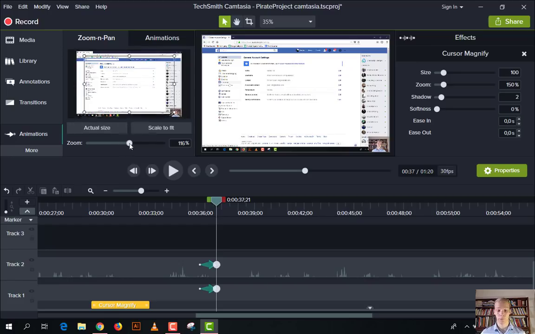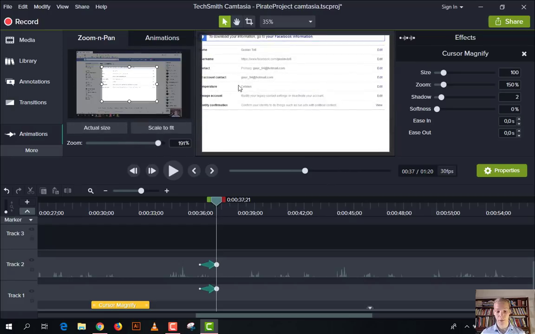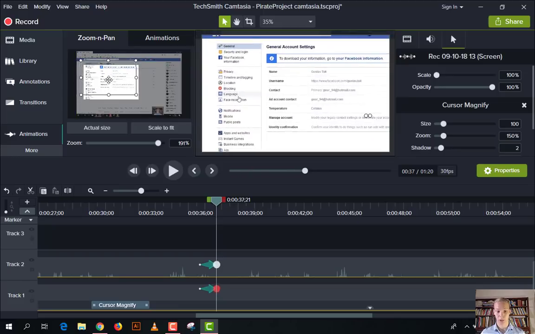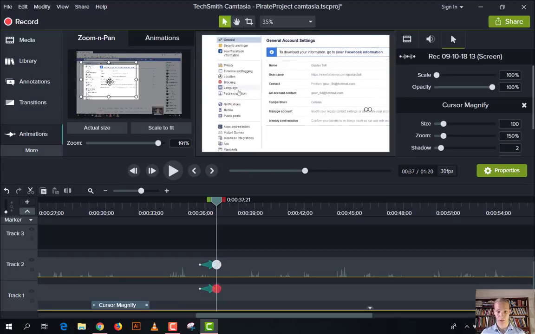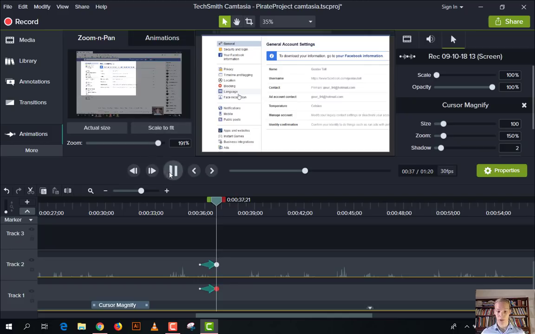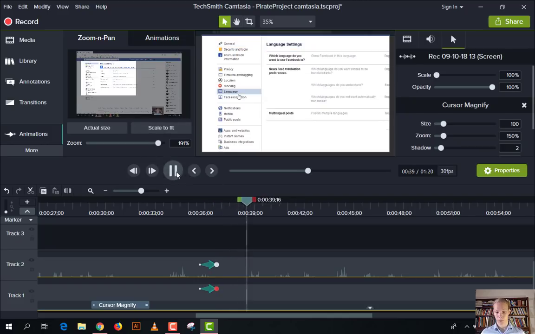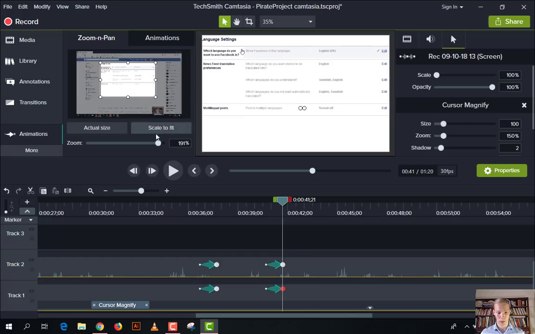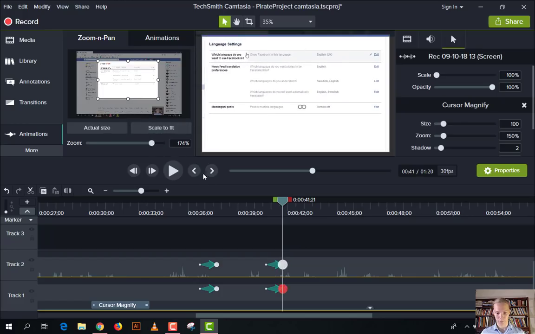So I will zoom in, and then I can drag to adjust the area. I can also use this one. So I want it to be on language. So we'll be zoomed in on language until I say stop. And that's about here. I want it to go up. So I will simply drag this one over here. I will just zoom it out a little bit as well.